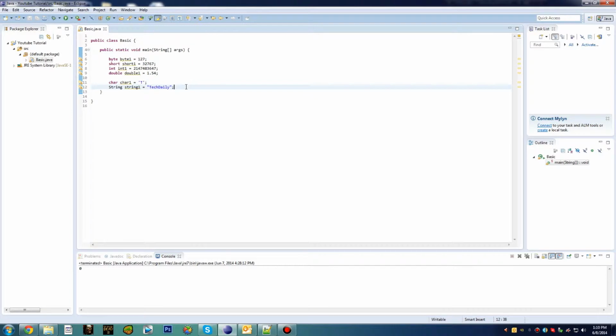And finally, the last thing is a Boolean. A Boolean can store true or false.